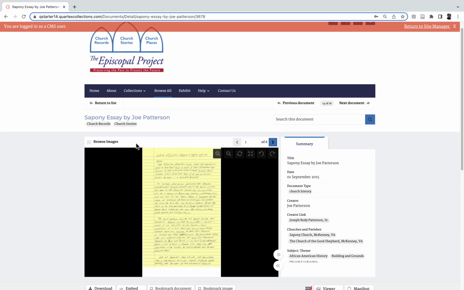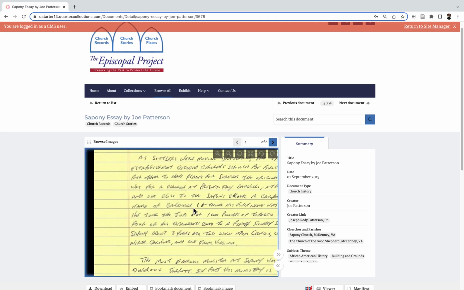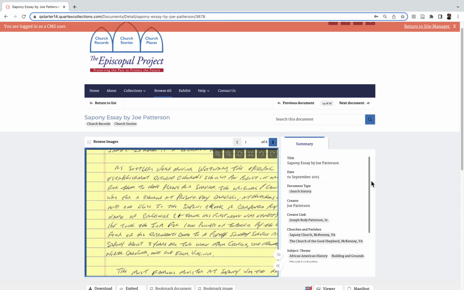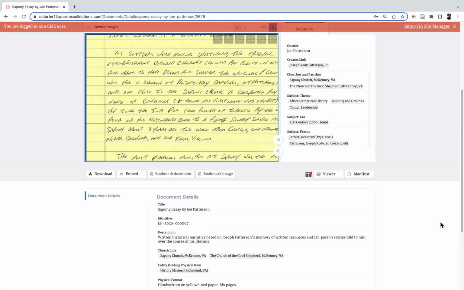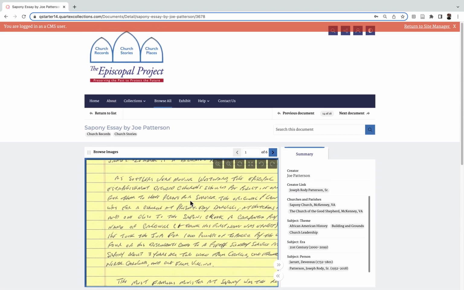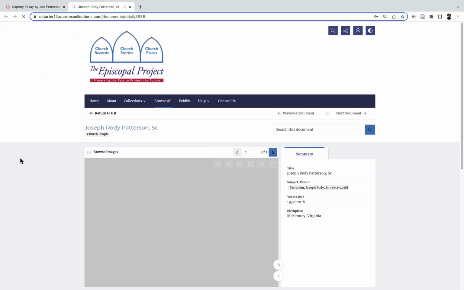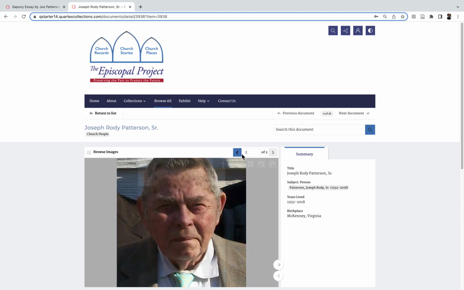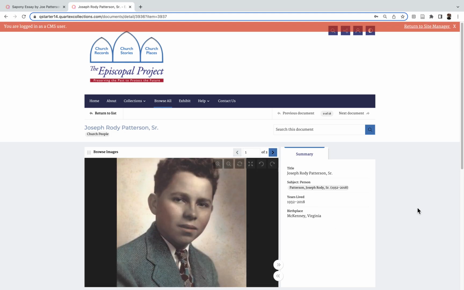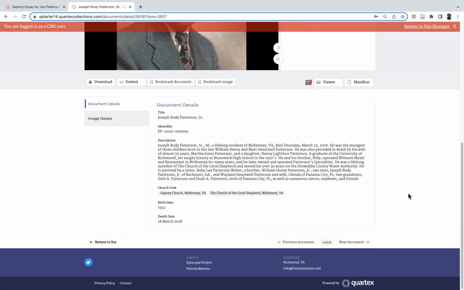Every object that you navigate into in the system includes an image of the artifact, and data about the artifact. There's summary data and then some more detailed data below this. Let's imagine that after I read this essay, I'm interested to learn more about Joe Patterson Sr. If I click on that, it brings up a page about Mr. Patterson. This includes 2 photographs and biographical information, including the years that he lived, where he was born, and a narrative biography.